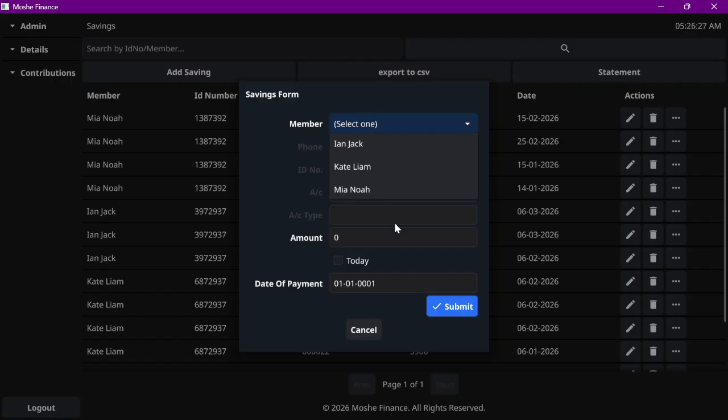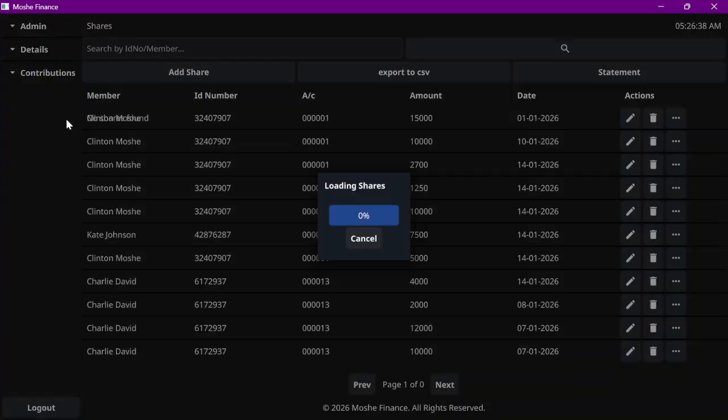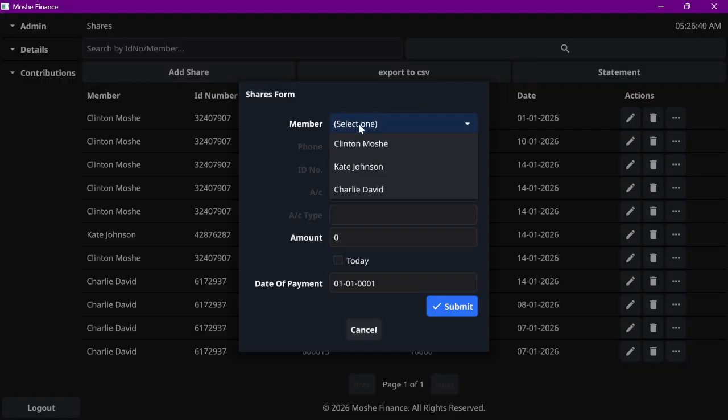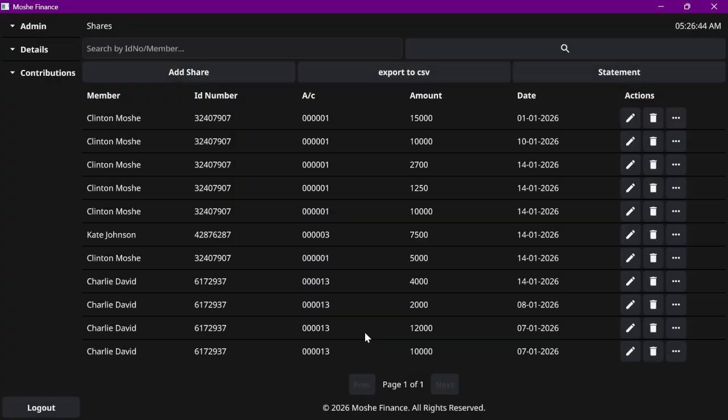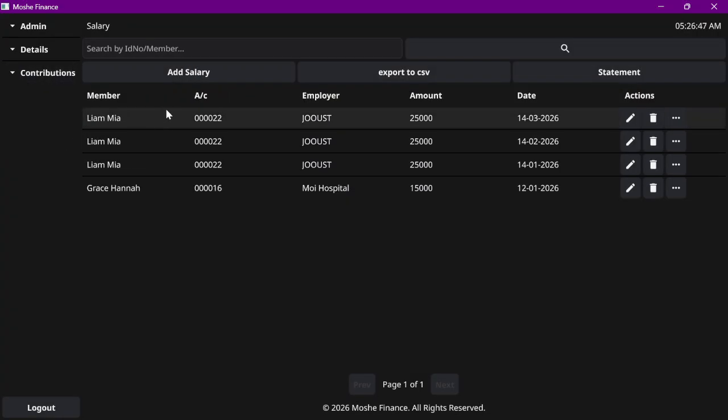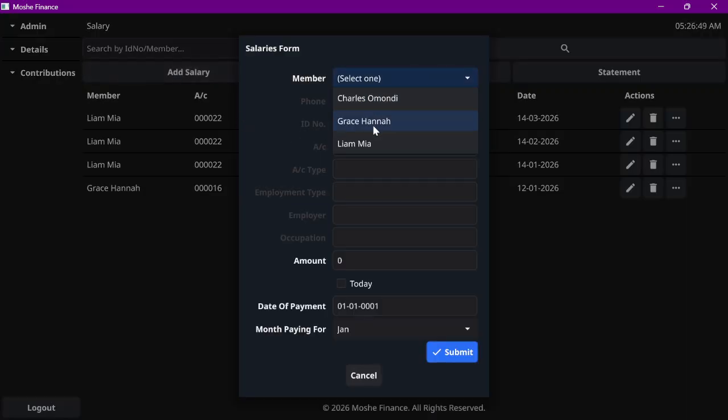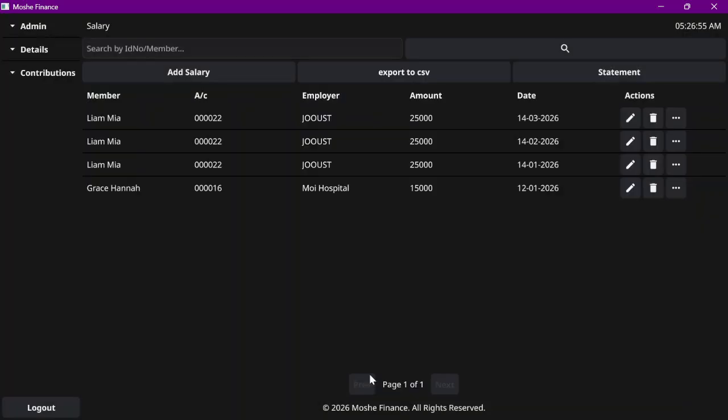That's why when you come to different savings, you click here. We have about 15 members, but as you can see we have only 4. That means only 4 accounts are for savings. Then when you come to shares, only 3 of them are for shares. And when you come to salary, only 3 of them are salary accounts. So that also counts.